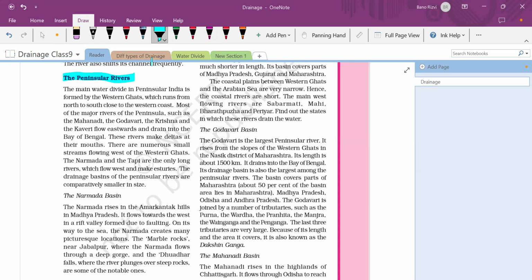The main water divide of peninsular India is formed by the Western Ghats, which run from north to south, close to the western coast. Most of the major rivers of the peninsula, such as the Mahanadi, the Godavari, the Krishna, and the Kaveri, flow eastwards and drain into the Bay of Bengal. These rivers make deltas at their mouths.